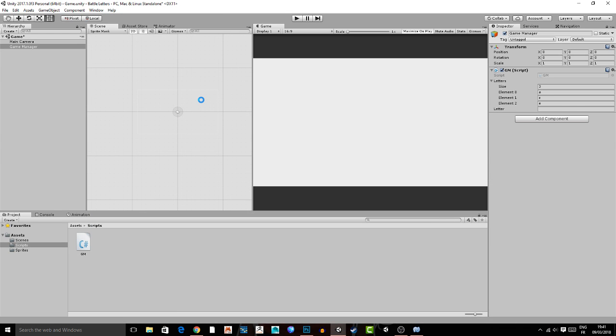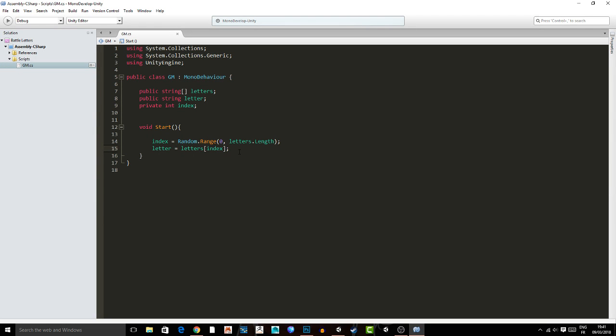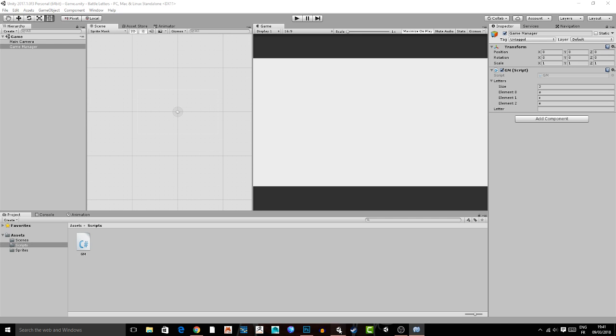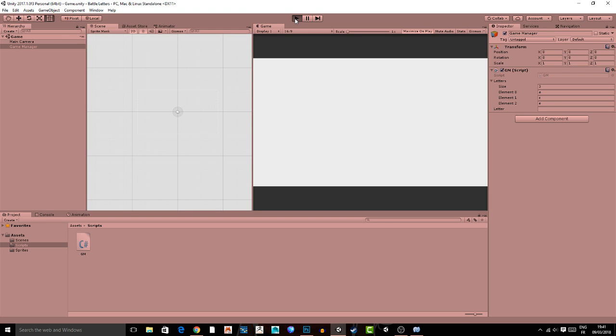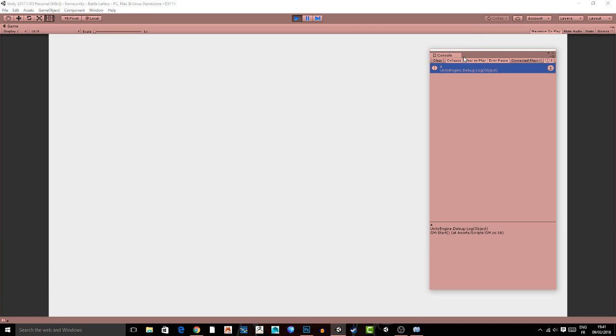Okay, so let's now head back into Unity and actually just debug.log my letter variable. So let's just make sure that my script is working well and I'm actually getting a random letter every time I hit play. So let's press play and you'll see in my console I get A, so all this code is working fine. Awesome.